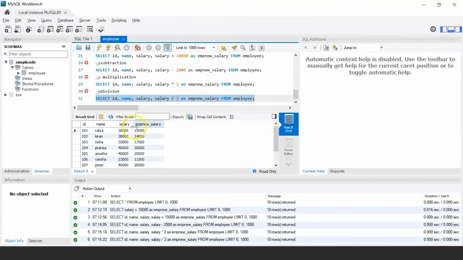And as you can see, their salary has been divided into half. Rahul's salary 30,000 has been changed to 15,000. Kiran's salary 28,000 has been changed to 14,000, and so on. So in this way, you can use arithmetic operations to perform various operations on your table, that is addition, subtraction, multiplication, and division.